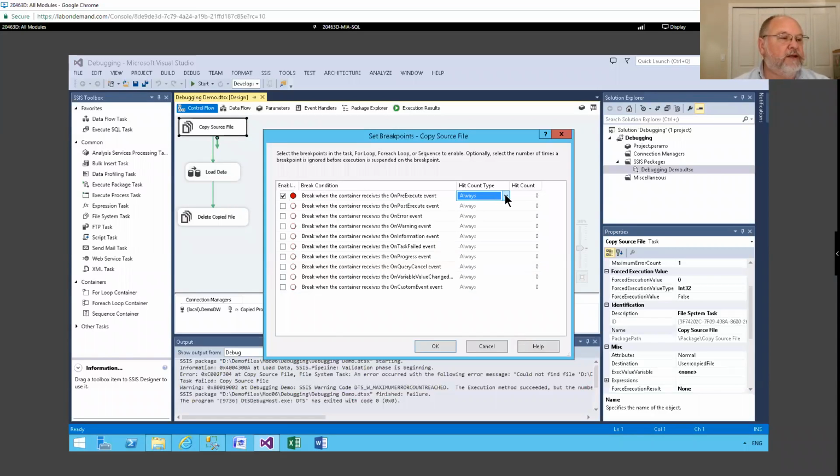But in other situations, I could choose hit count equals, and hit count is this right here. So I could say hit count equals a certain number, greater than or equal to, or hit count multiple. So I could do hit count multiple, set that to 3, and the breakpoint would occur on the 3rd time, the 6th time, the 9th time, etc. We're going to leave it this way. We're going to set it to always.